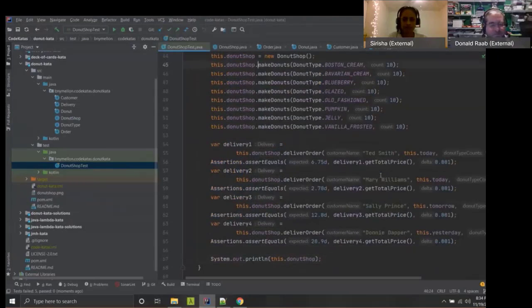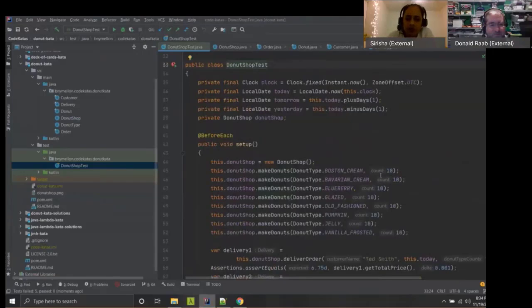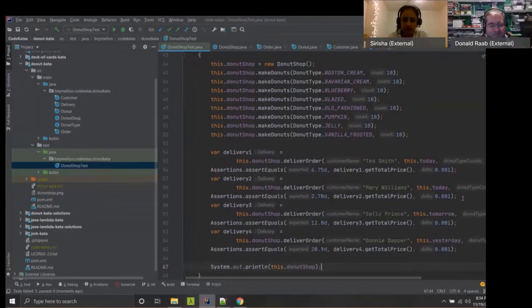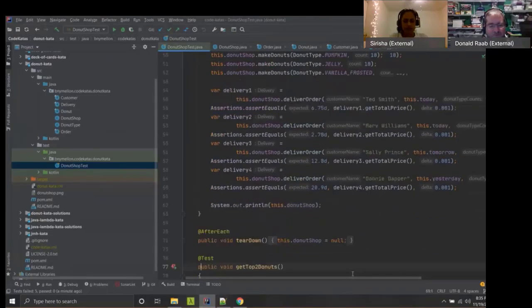So the first thing is the setup. We have the donut shop, and obviously we have make donuts. This is just part of the setup. There's nothing that we have to do here, but it'll be helpful methods for us to get started with the exercises themselves. So you have make donuts, you have customers, you have deliveries, and obviously these are all part of the order. All of that combined makes up the setup.